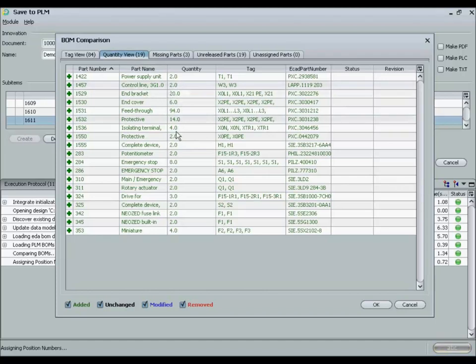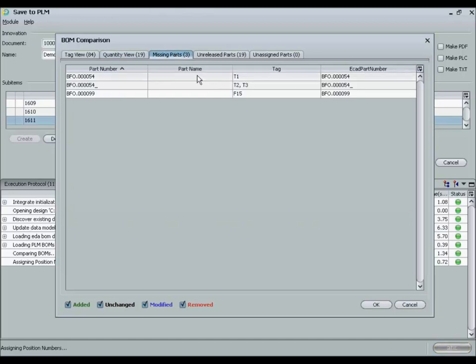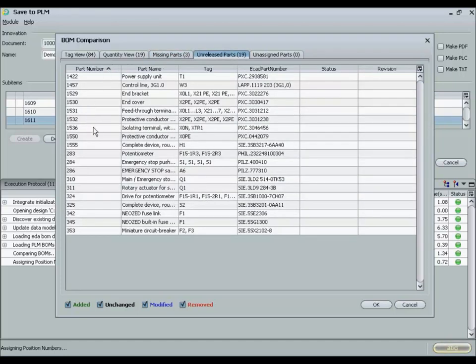And a third view is missing parts. This gives the parts which are not yet synchronized between EPLAN and SAP. The next view, the fourth tab, is unreleased parts. This displays parts which are used in the EPLAN design but not yet released in SAP.